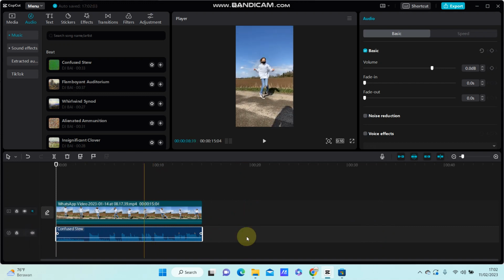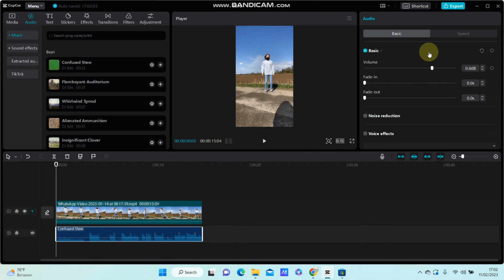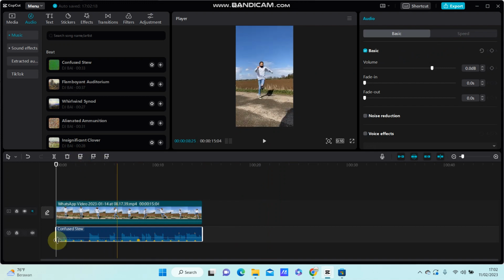You are just going to click the music and select the beat, auto beat, select beat 2, so you can see the beat icon here, and how to make cuts with the video.